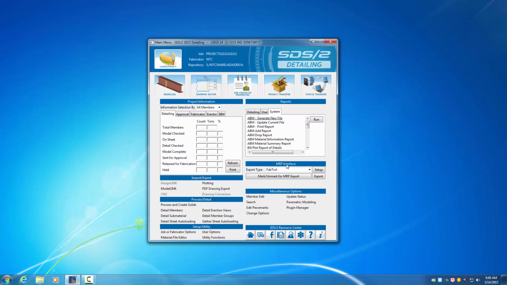Next is the MRP interface. This here is where you can transfer out data to certain types of files: FabTro, KISS, SPN, EJE, FabSuite, Steel Projects, BIF, P2, and STRU MIS. We won't cover that in this course, but just so you know where that's at.